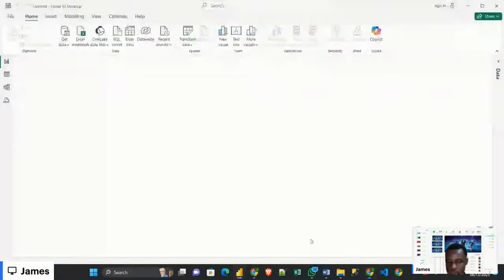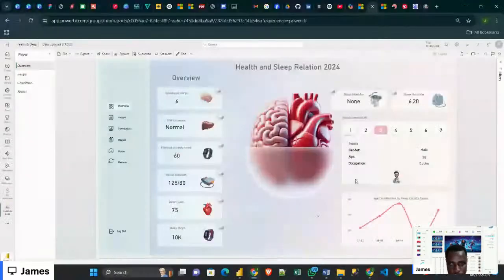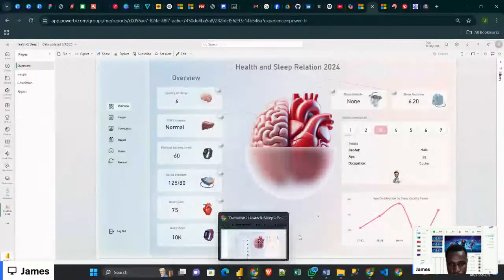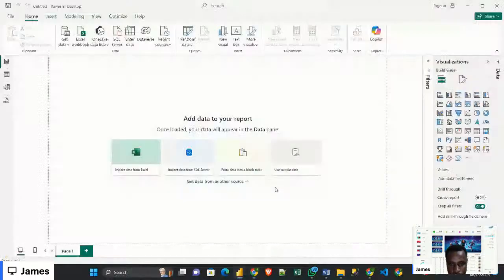All right, so it's coming up. Please, let me close some tabs. All right, yeah, so we are here. A blank page now.